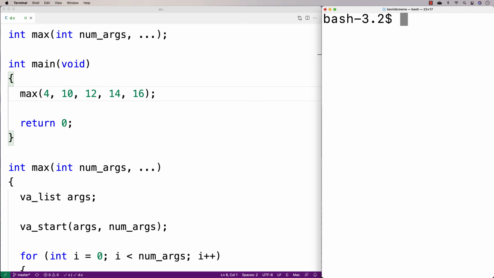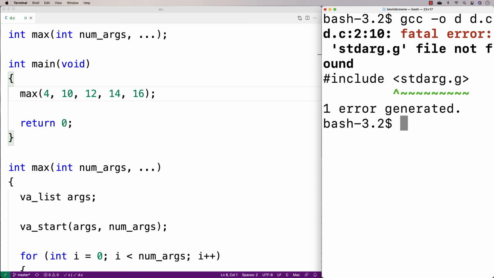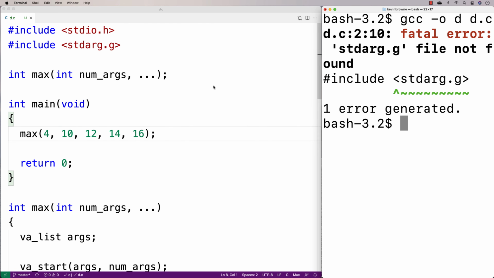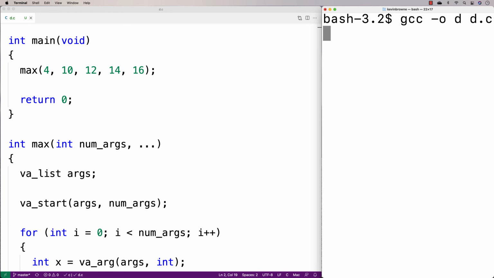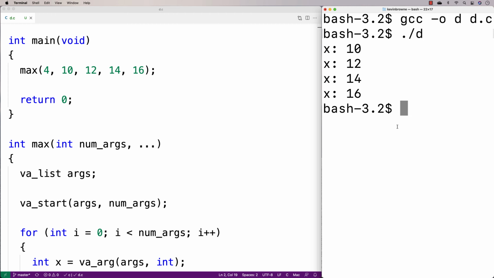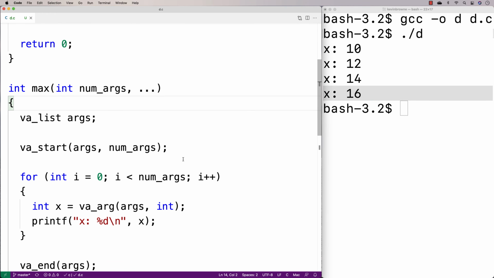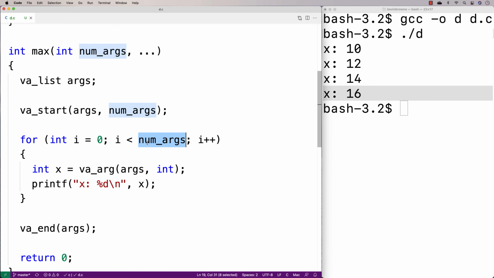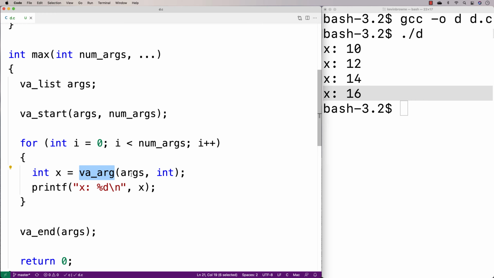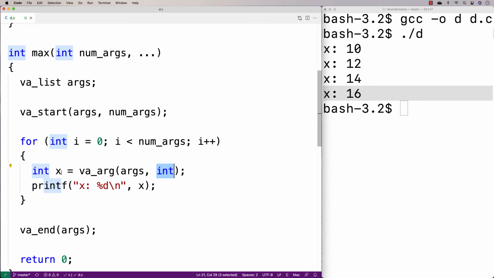And we'll say clear, do a recompilation, and what did I do? stdarg, oh, it's not a .c, it's a .h. So we had a bit of an error there. We'll clear it, do a recompilation, run it, and we get 10, 12, 14, and 16. And so what's going on here is that we're accessing the arguments, and we're just going from 0 until the number of arguments, and we're using va_arg to pull out each argument, which is an integer. We're storing it in x, and we're printing it out each time.